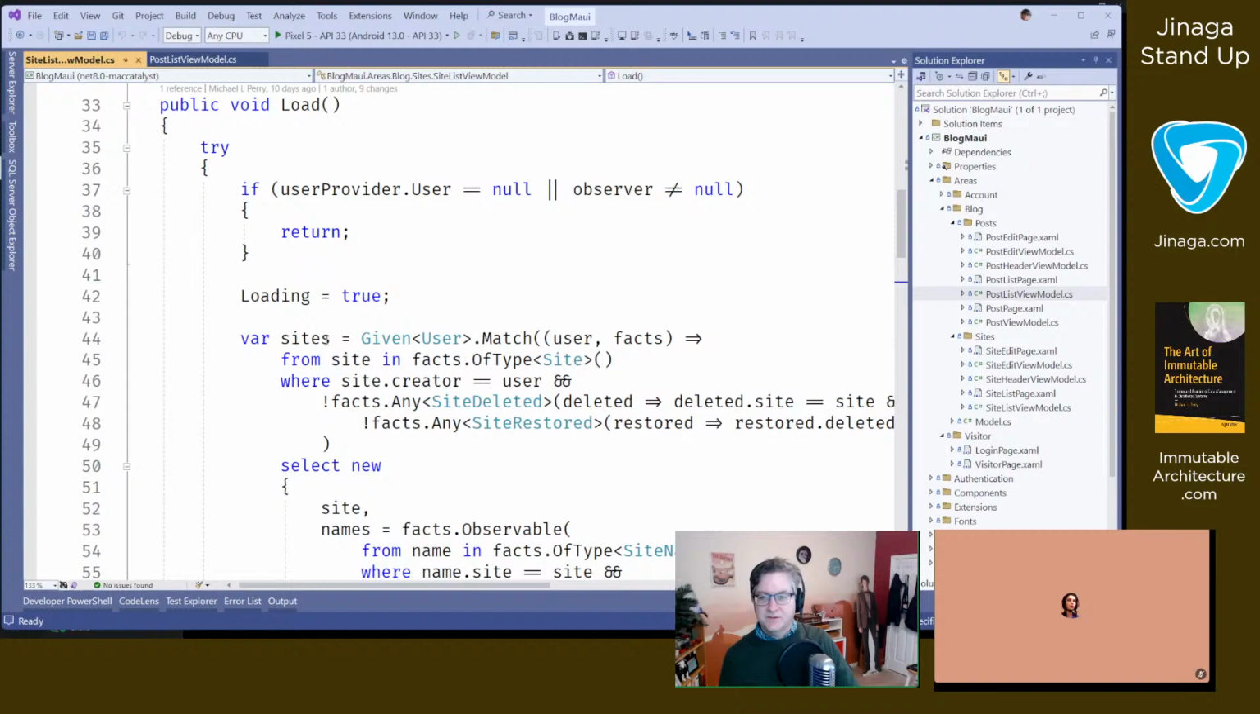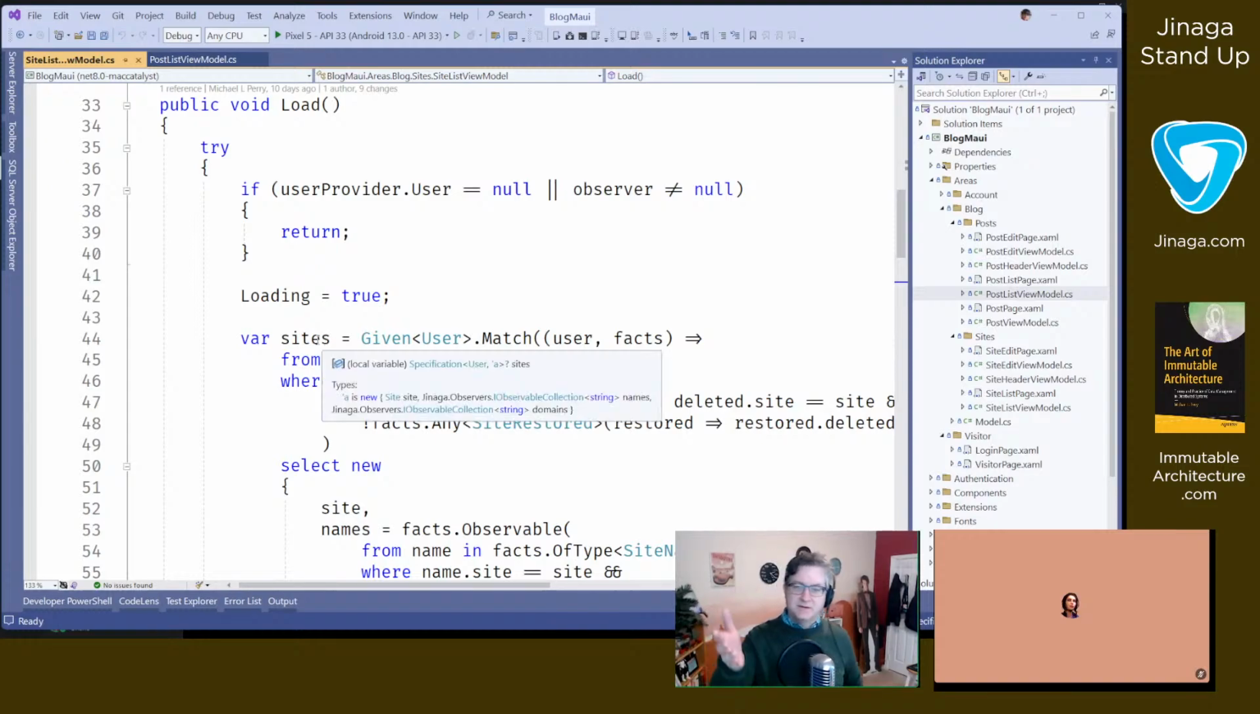And that gives us back a specification using this anonymous type right here. So we've got a site, we've got an observable collection of strings for names, and an observable collection of strings for domains.